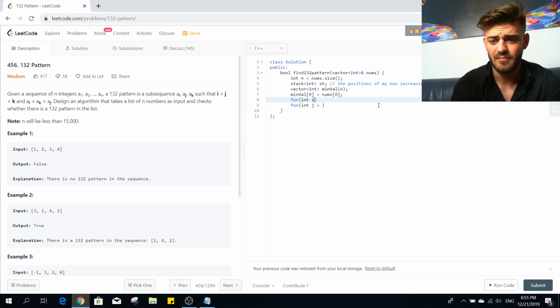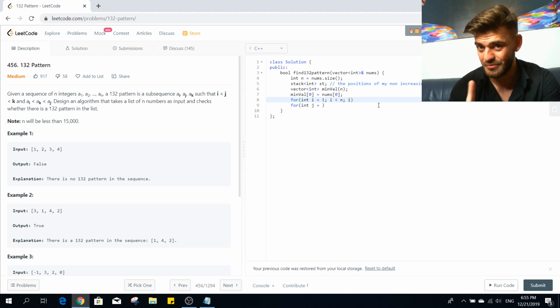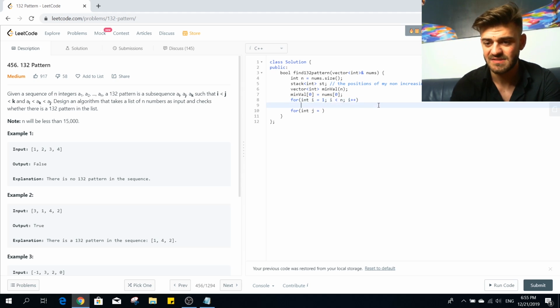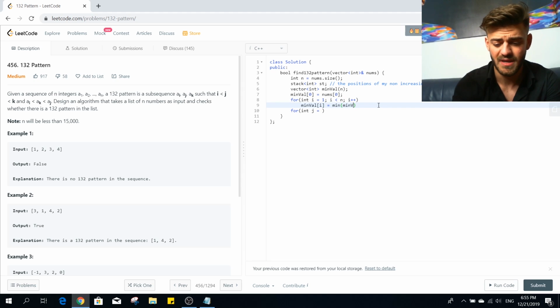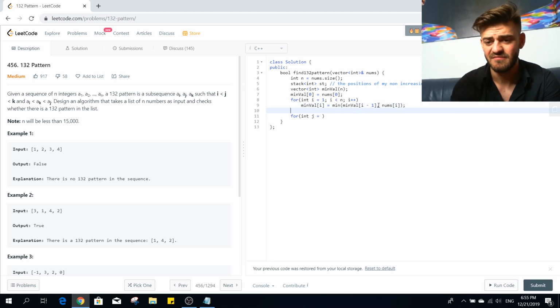Then I will make a for loop starting at position 1, less than n, because vectors are 0 indexed, super important, I++, and min val of I is going to be the minimum between min val of I minus 1 and nums of I. Perfect. Now, we have this min val.